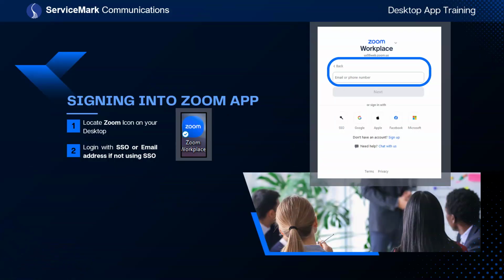First and foremost, to get started, you guys are going to click on the Zoom Workplace icon on your desktop. Once you click on that, you are going to sign in. Depending on your company's sign in, you'll either use SSO or you'll use your work email address and password. So SSO is here if that's what you are using. Otherwise, you'll do work email and password. Just check with your local admin and they will give you instructions.